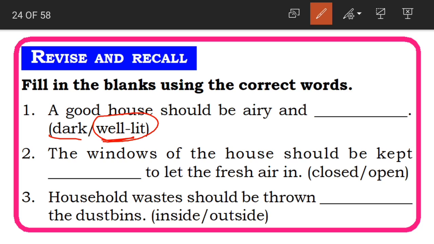The windows of the house should be kept open to let the fresh air in.